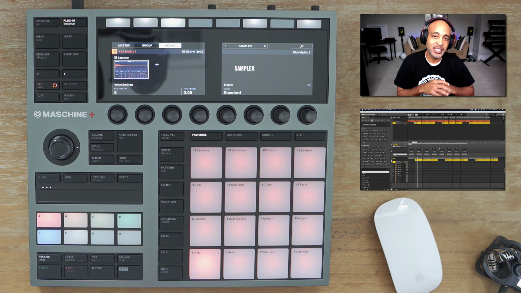So the 3 effects that every producer should be using. 1, I would say, is the tape stop effect. 2 would be filter, and 3 would be the stutter effect. These are commonly used in today's production, so I'm going to go through how I use them, why I use them, and how you can record them as automation inside Maschine.